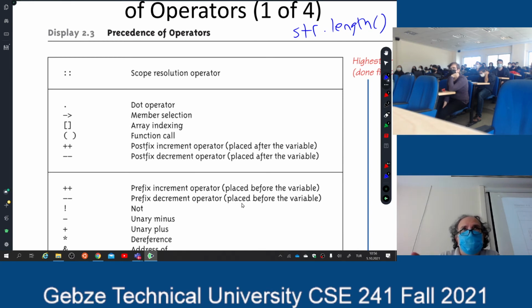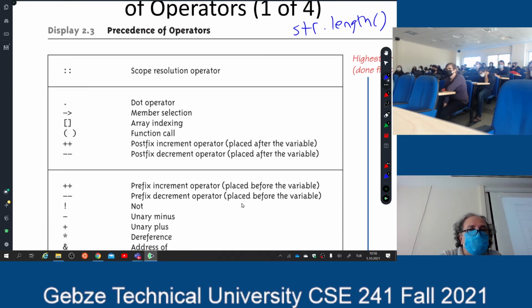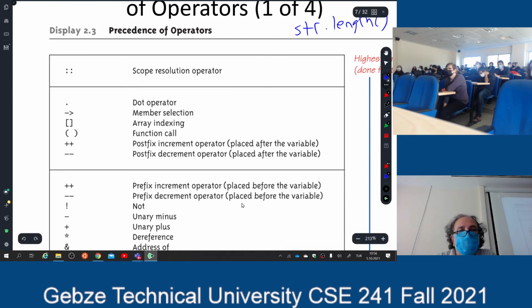You are saying that I have a pointer to a struct object, and I am going to access this member of it. Array indexing, again, a very high priority. Function call. This is not a function call operator, but this one is a function call operator.